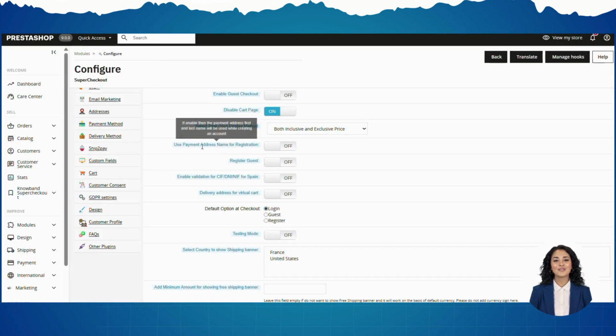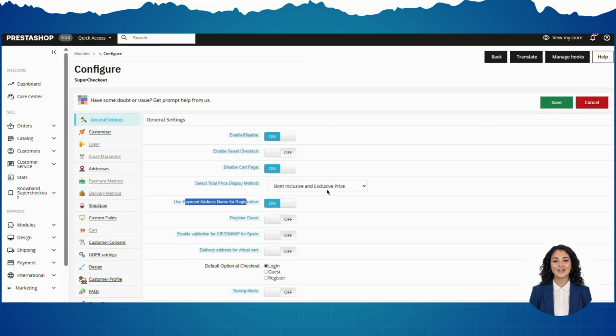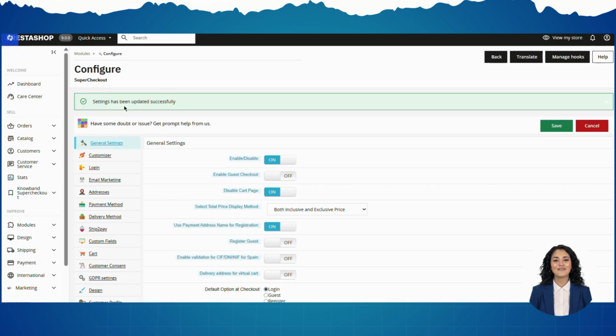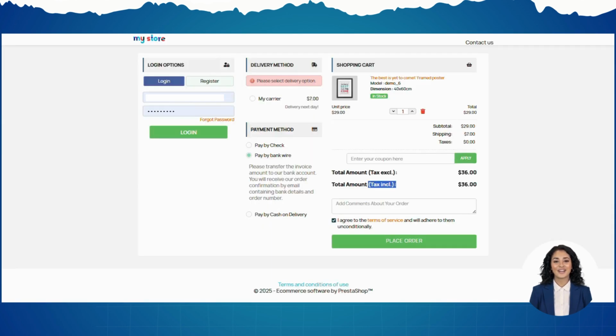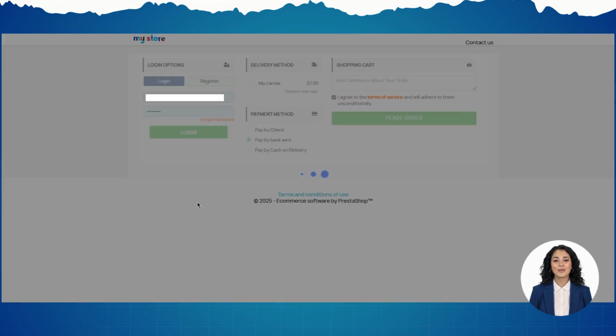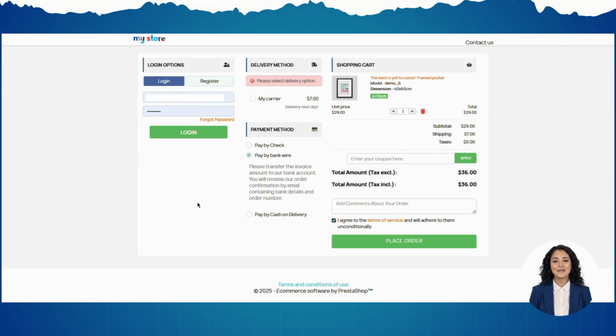Then we have the use payment address for the registration option. If you enable this toggle and click on save, the success message of the settings will be displayed. Now on the front end, if we complete the address form, whatever name we enter on the address form will be taken as the customer name in the My Account section.